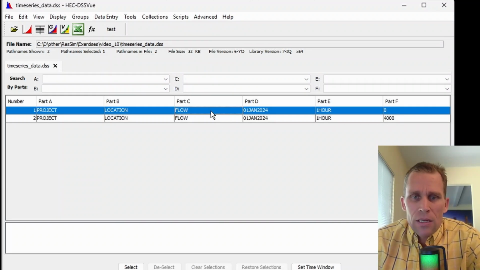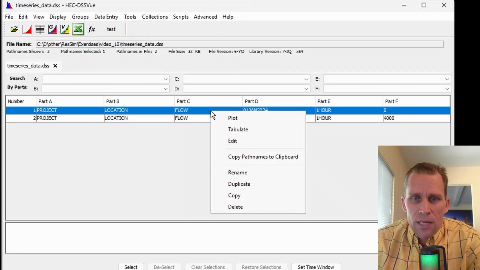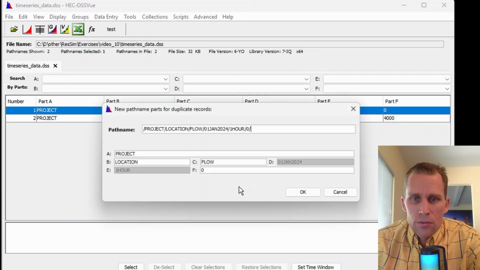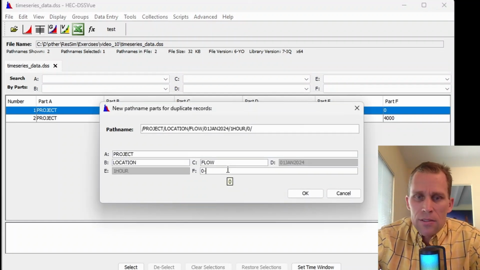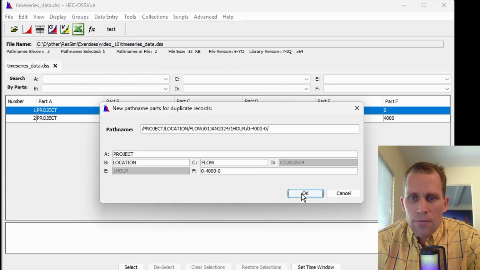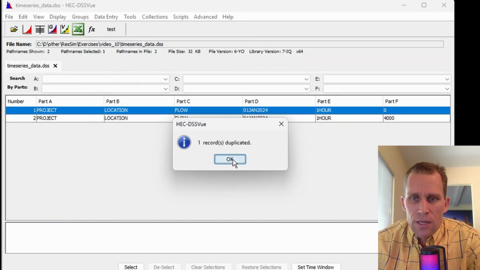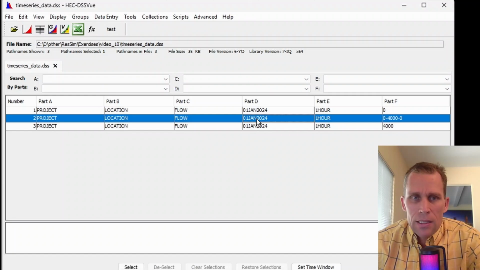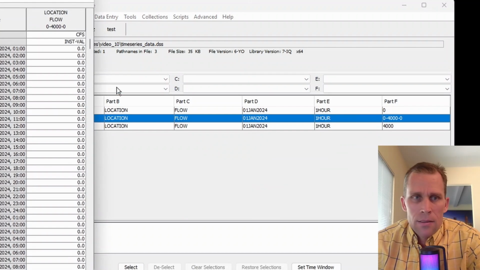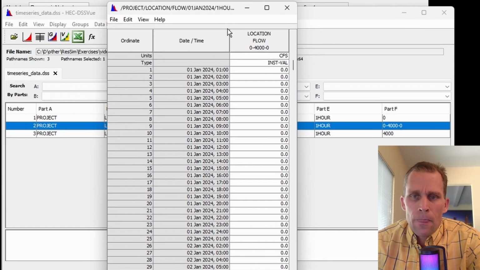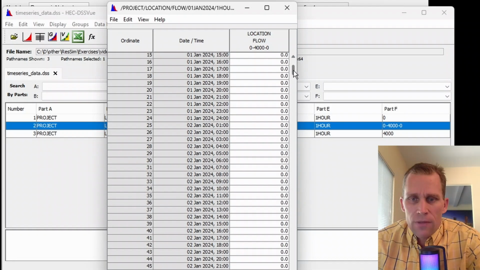So let's make a duplicate of that 0 CFS time series data set. Go duplicate, and then I'm going to name it 0 4000 0. Tab off, OK. It's been created. I'm going to right click and edit. Okay, so here's that. Now let's wait a few days into the simulation to actually start the increased flows.